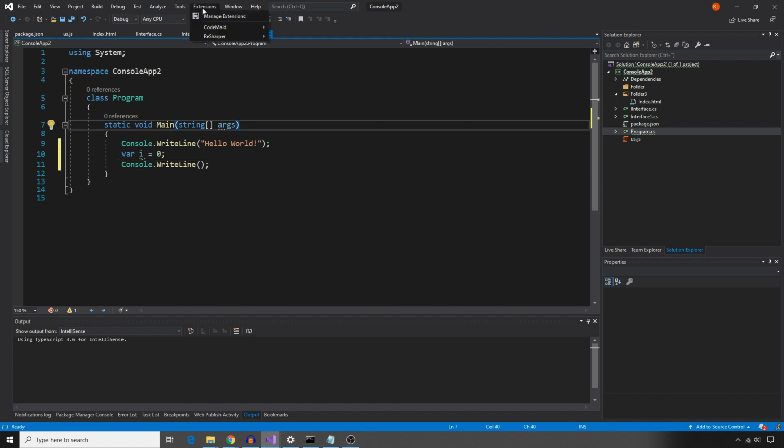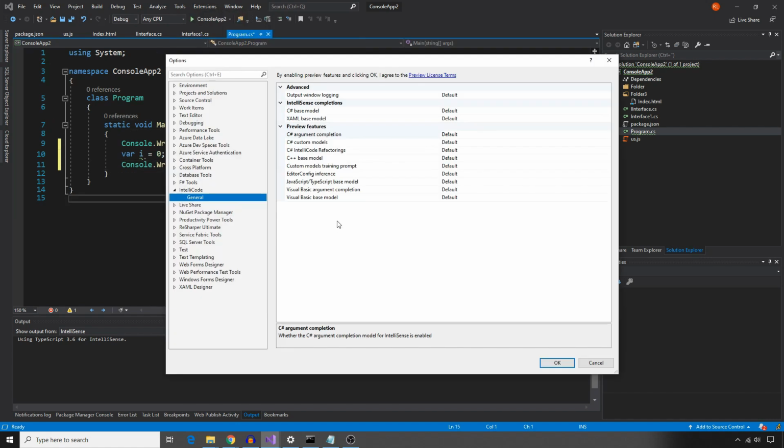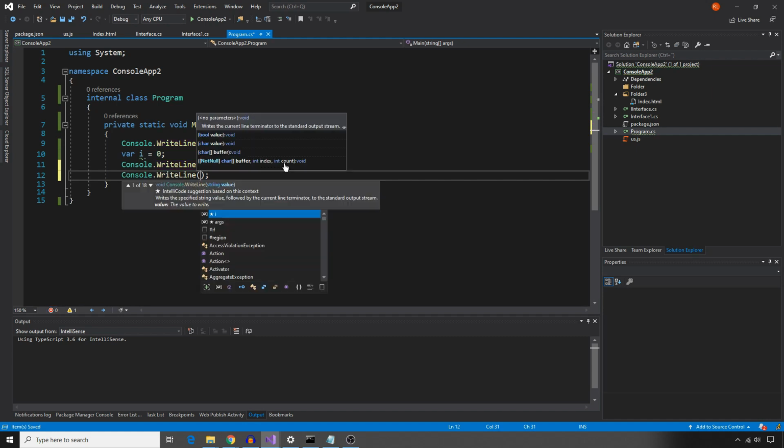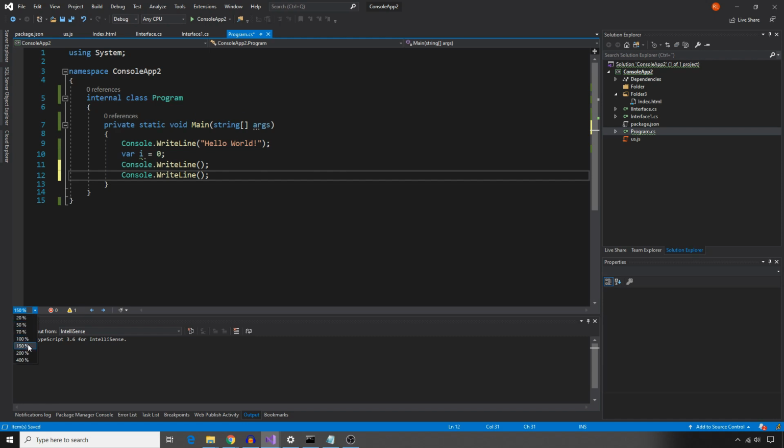So I will go again to this options menu and set it enabled. So it's C# argument completion. Now it's enabled, and now that I'm writing this and using Ctrl Space, it will give me all these tips, like maybe you want to use an i. Notice this little star icon here. Should I make it a little bit bigger?